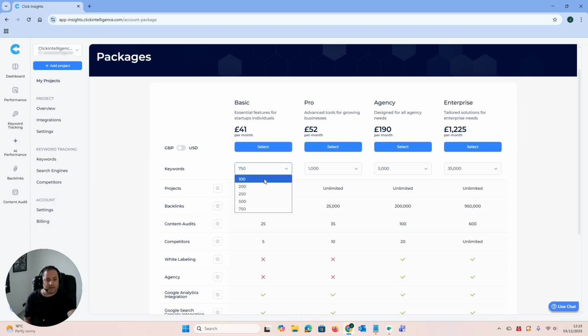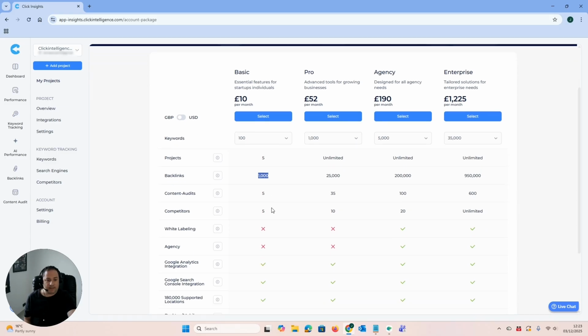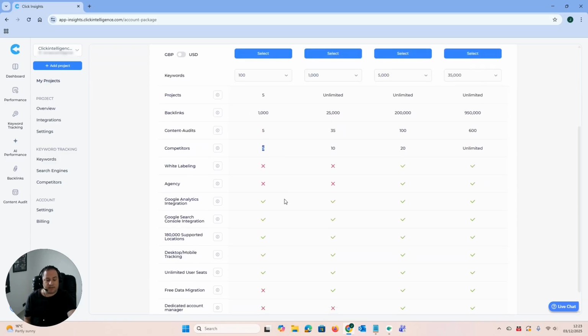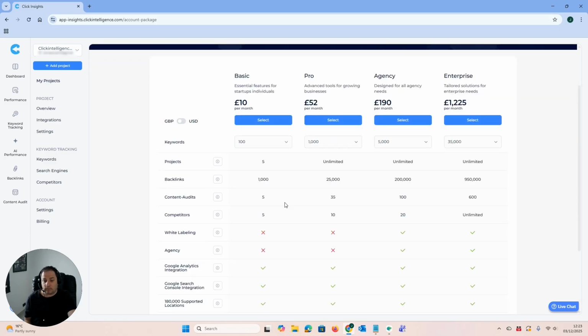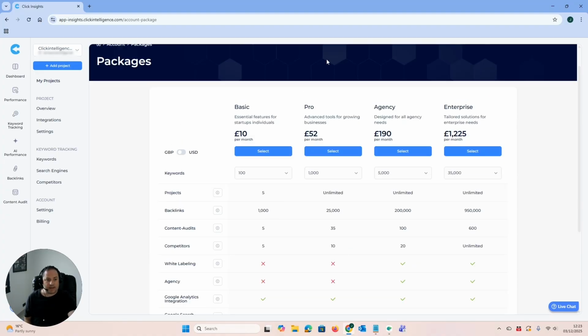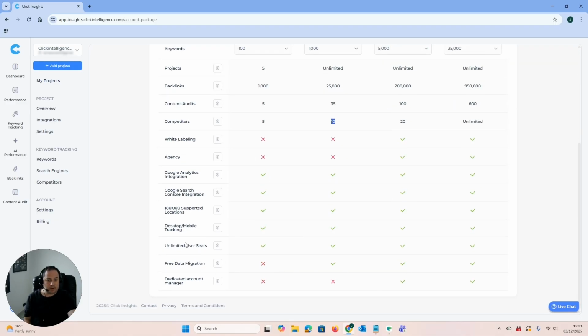And within that, if you go back to the basic package, you get 5 projects, 1,000 backlinks, 5 audits, 5 competitors. Essentially a basic free trial. Essentially that's the limit of what you're going to get. If you then need to step up and have 1,000 keywords a month, you then have unlimited projects, 25,000 backlinks, 35 content audits, and then up to 10 competitors. And I'm going to do another video about this, but the agency pack is where we start to add in white label, the agency features.